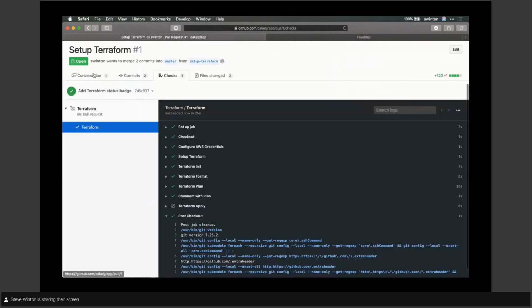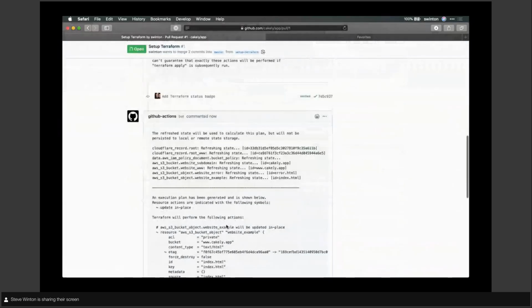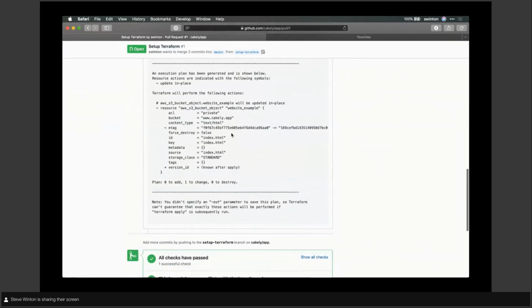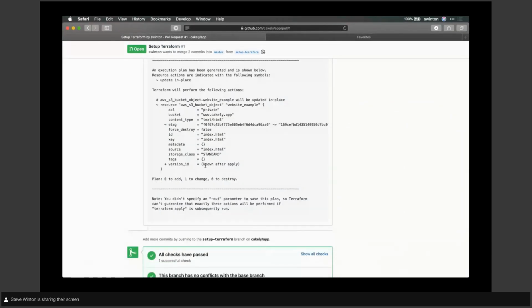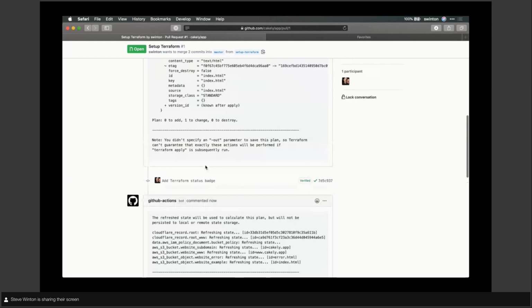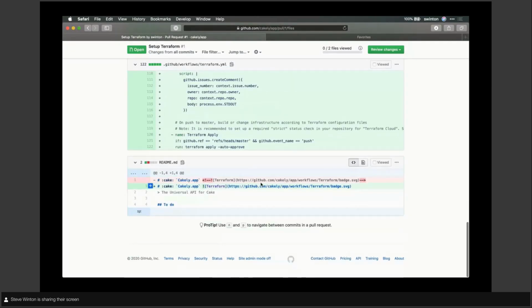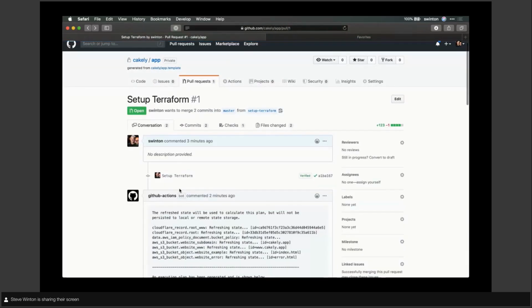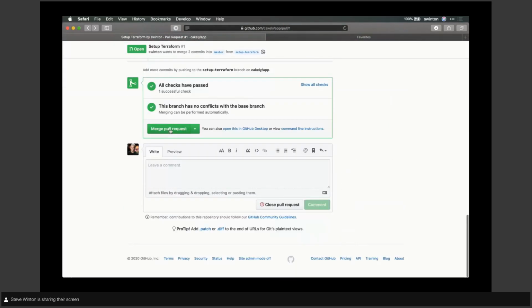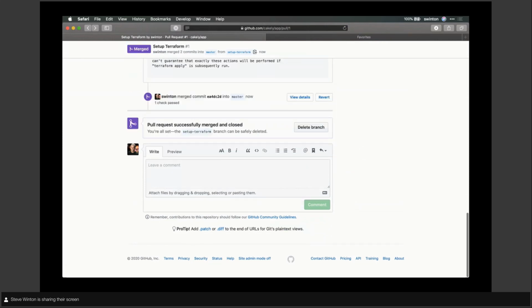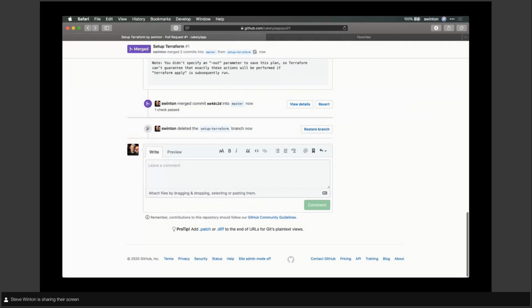Okay. So we've got another plan now because we did produce another commit. The plan is still detecting a change to be applied, which makes sense. And I always do a very quick final check over of everything. I just want to make sure that I'm not introducing any kind of cruft when I merge this, but everything looks good to me. So I'm going to go ahead and merge this pull request. And I always like to clean up my branches after I merge, so I'm going to delete this branch. So everything is nice and clean in my repo.